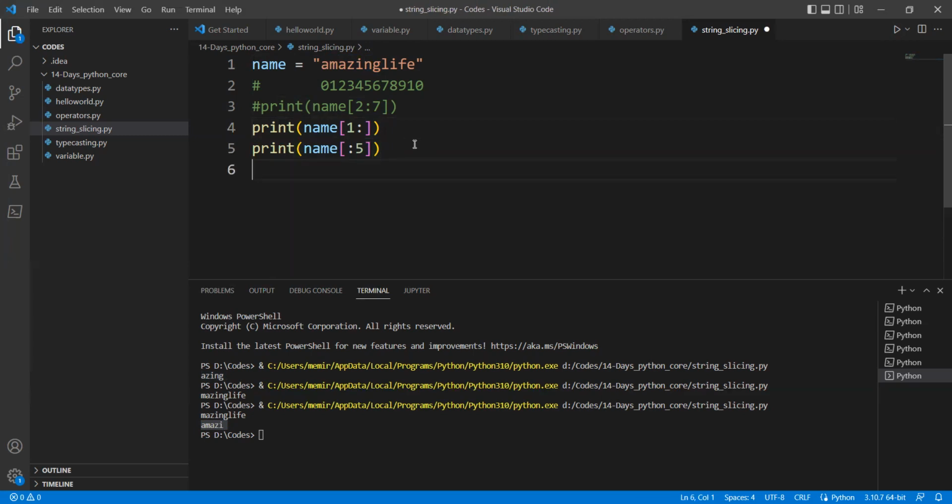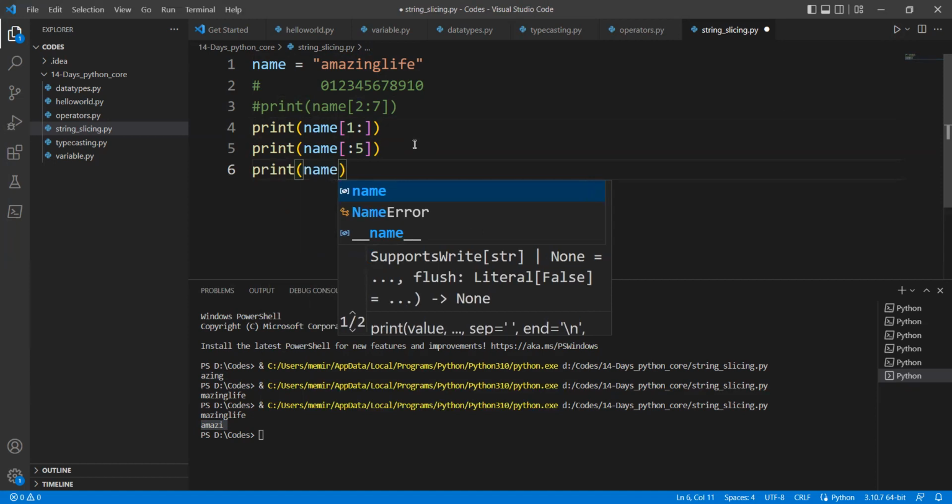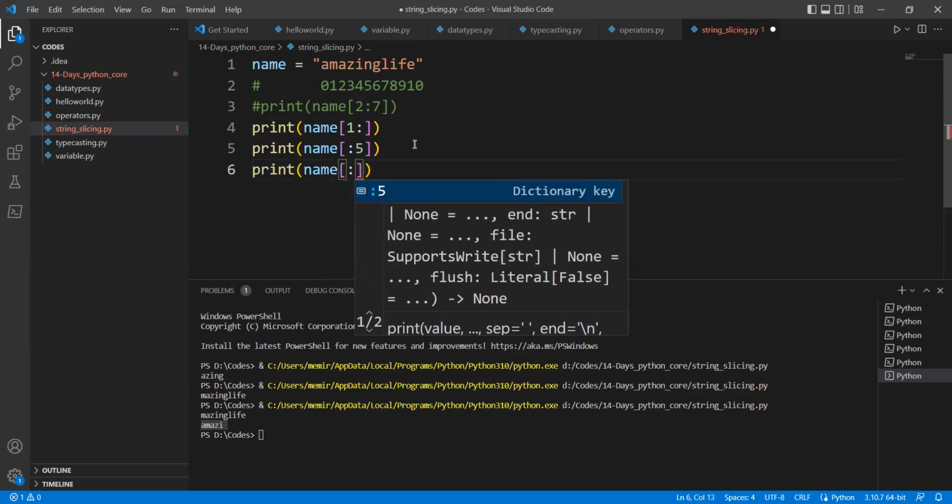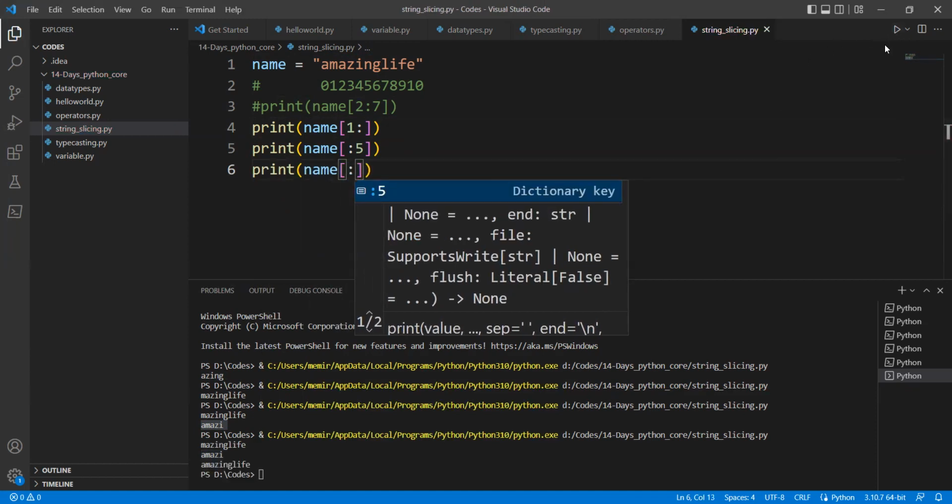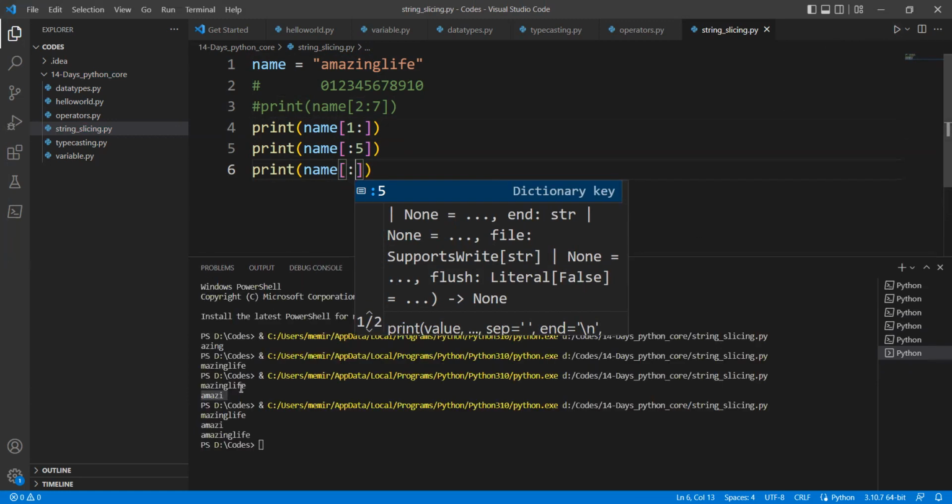What if I don't mention the starting index and the ending index? Let's see what happens. And I will run this. When I don't mention the starting and ending index, it will print the whole string again. That's it. It's very simple.